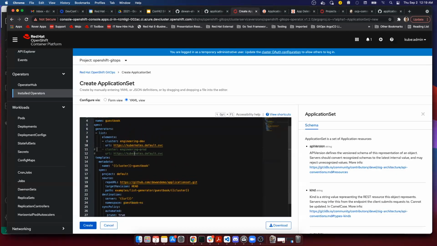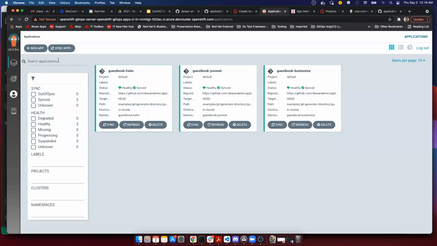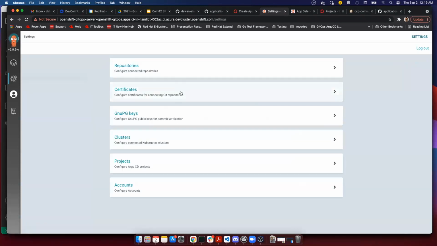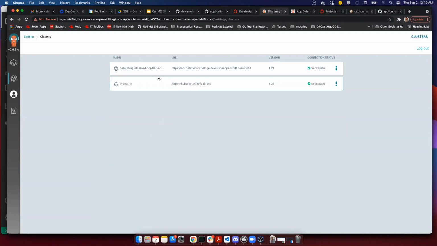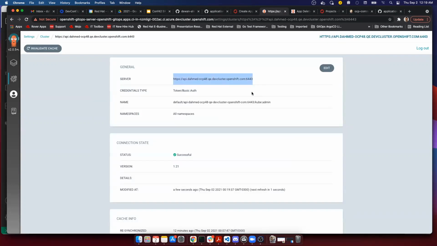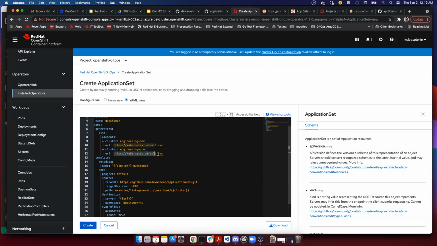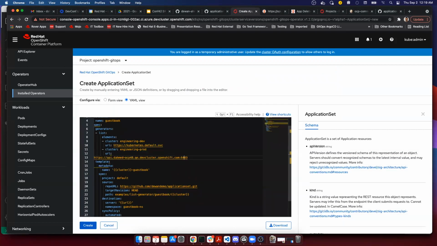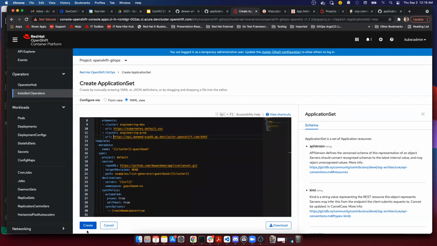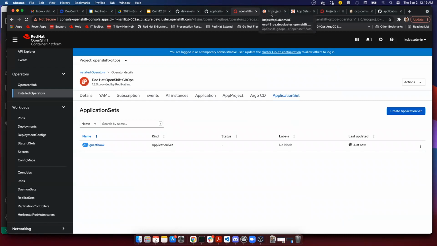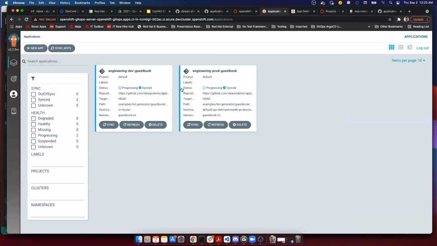I'll uncomment these two lines and also update the URL field. So let me go back to my ArgoCD web UI, and from cluster, I can see the remote cluster, and I'll update this value, which is engineering prod. And let's create this ApplicationSet. So once I create that under application, I can see these two ArgoCD applications are being created. One in the cluster where ArgoCD is deployed, and one in the remote cluster. Both apps are synced and healthy.